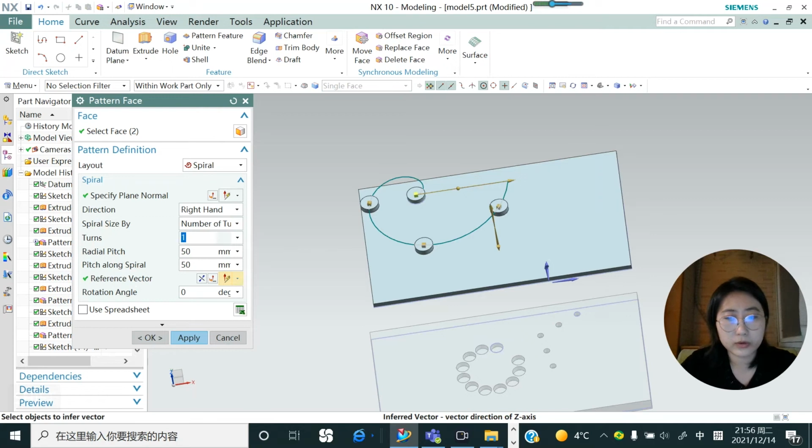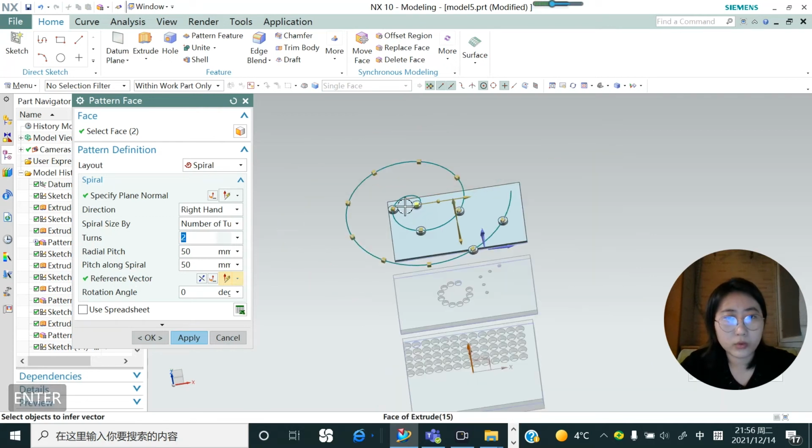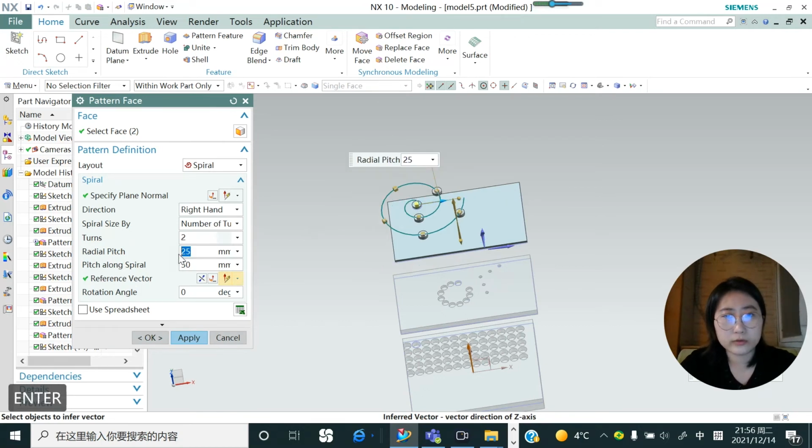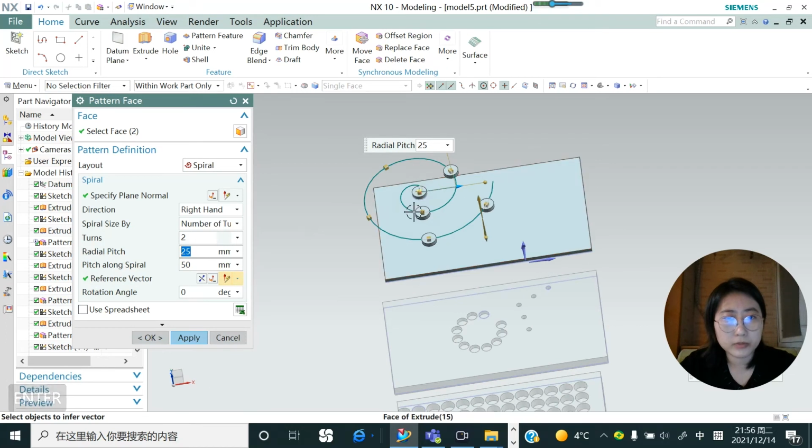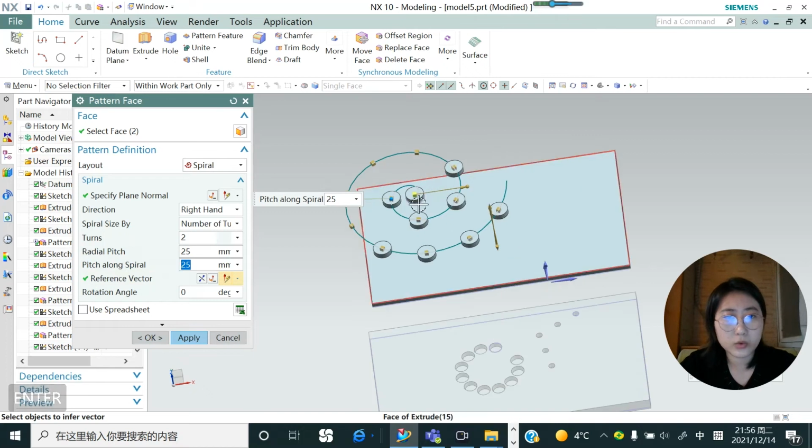Turns, we could choose more turns here. With radial pitch default is 50. If you change to 25, you could get a smaller spiral shape. And you could also change to pitch along spiral. For example, I changed to 25. So you could get more patterns here.